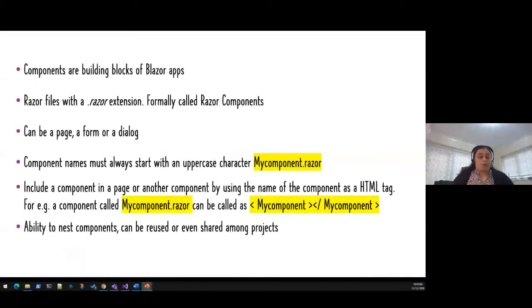Today's topic is components and forms in Blazor. I haven't personally done any project work on Blazor, so it's basically sharing the knowledge of what I know about components and forms in Blazor.